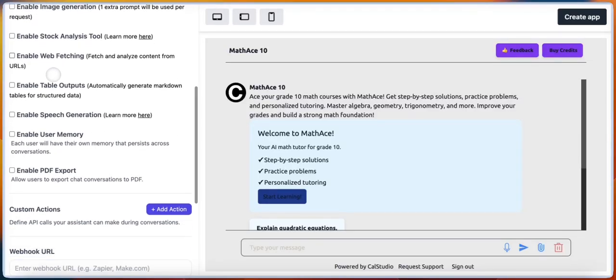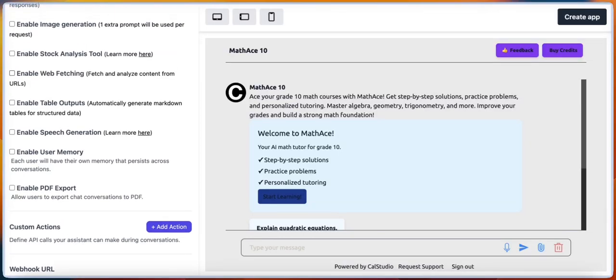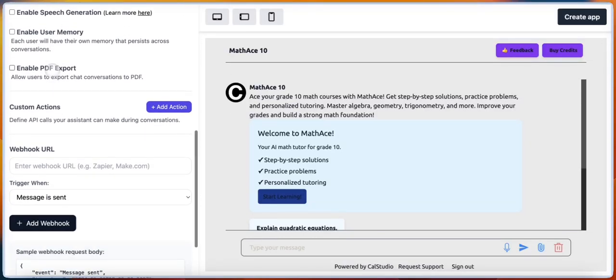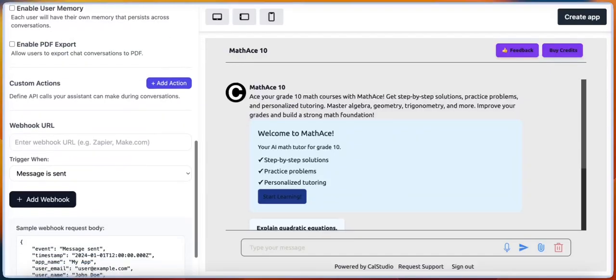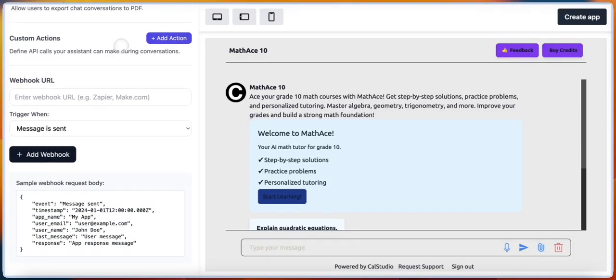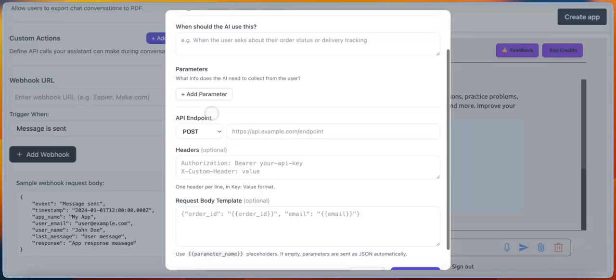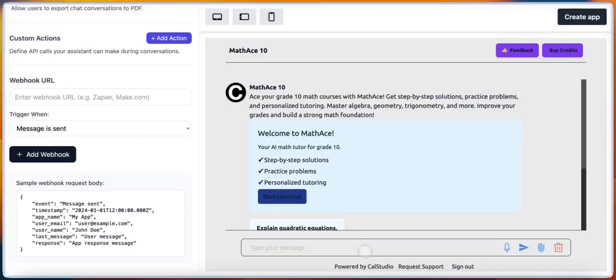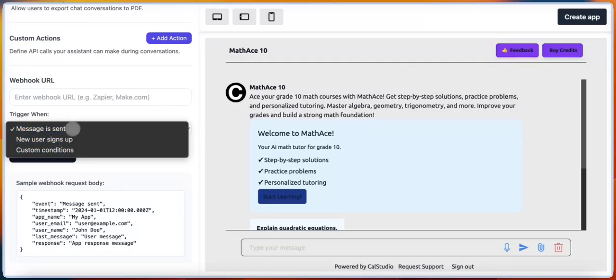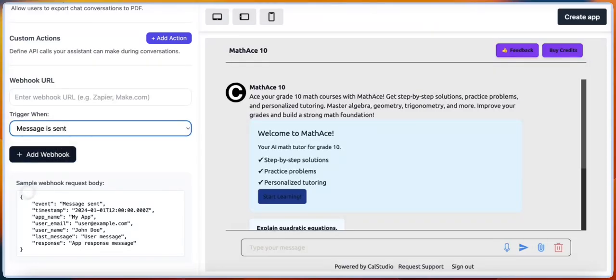And we have more tools like analyzing stocks, and exporting PDFs, if you want users to export their conversations into PDFs. Then you can also add a custom action if you have an API somewhere and you want to use that, so you can do that too. And then you can also add webhooks. So if you are building with Zapier or Make.com or an external workflow manager, you can connect it with our platform using this part.